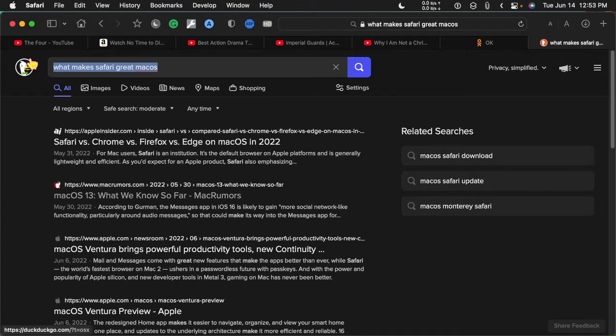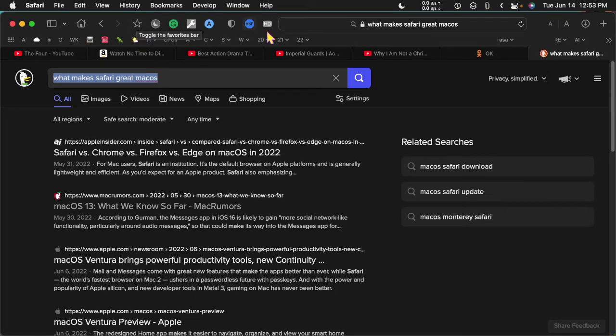One of the things that bothered me a lot when I switched to Safari from Chrome was the fact that I don't see my bookmarks. But you can toggle the favorites bar. This won't give you all your bookmarks, but it's a pretty good start. I can put the things that I really want available to me here.